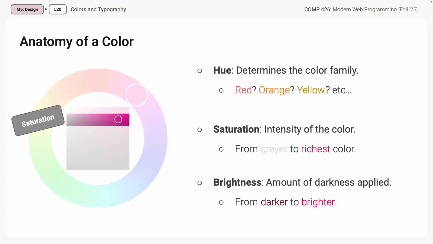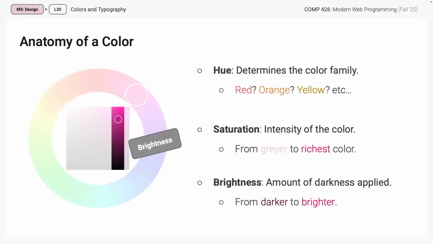In this particular diagram, going from left to right on this cube is what will change your saturation from a really rich pink to a much more muted one. And then finally, brightness, which is just how much darkness is ultimately applied in your color. You can see this is our vertical example. Here we go from an extremely bright pink to something that's very close to black. And we can adjust the brightness here in order to change that metric.